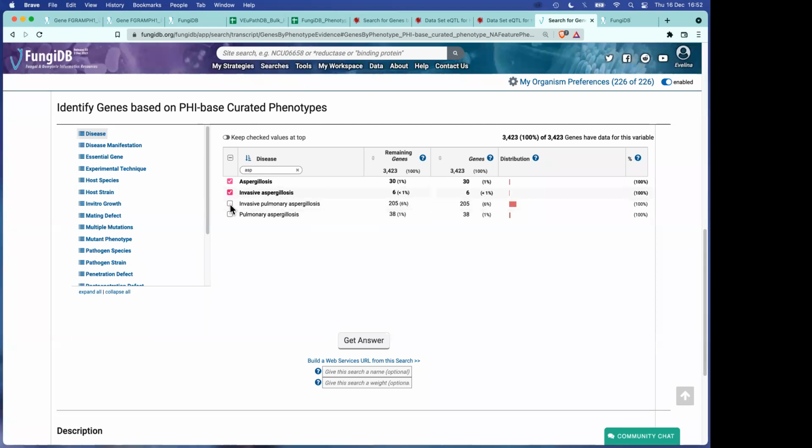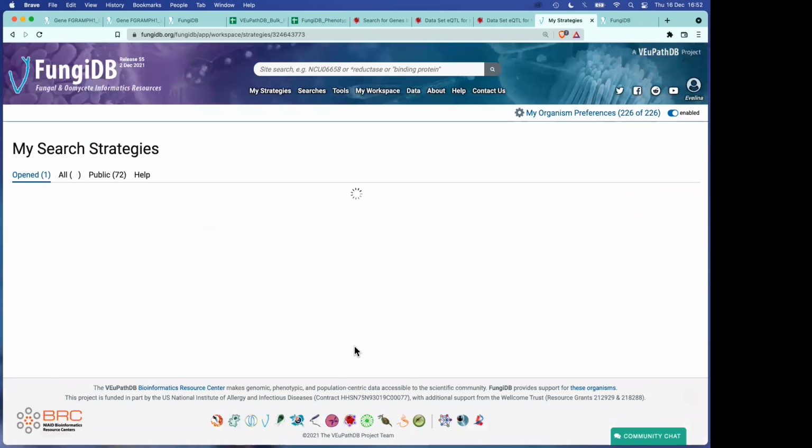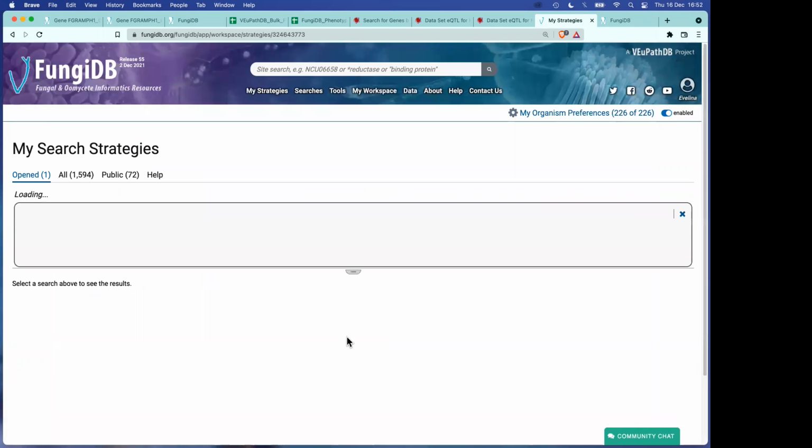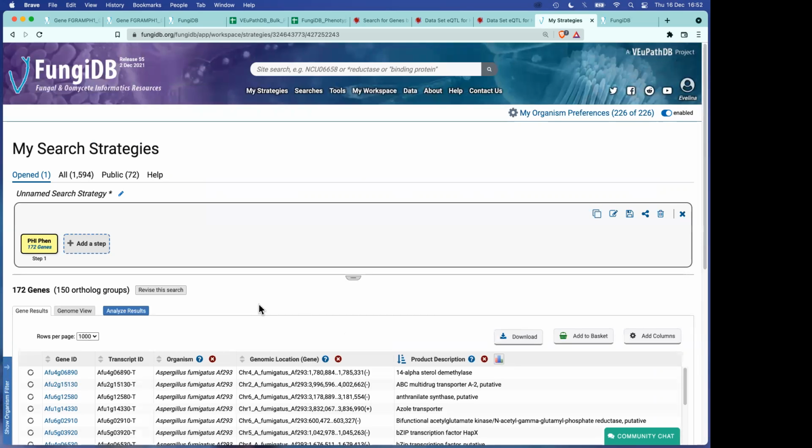And so in my case, I want to select any and all possible combinations to find all genes that have been annotated with aspergillosis in general, invasive pulmonary, or pulmonary aspergillosis. And so when I click on Get Answer, my run will search in the background, and once the page refreshes, I should identify a list of genes that fit that criteria.